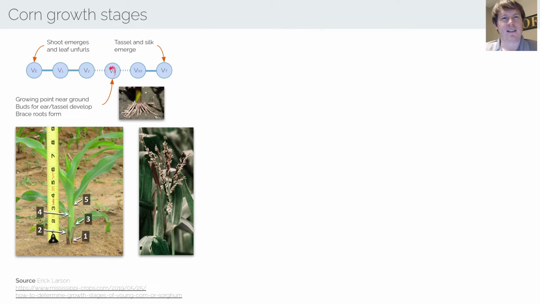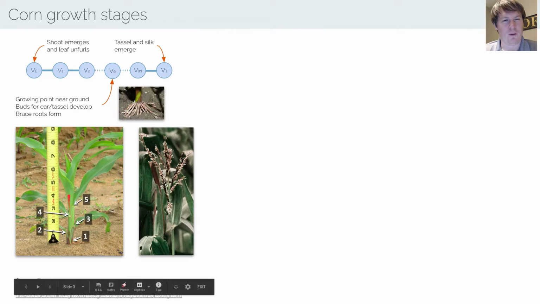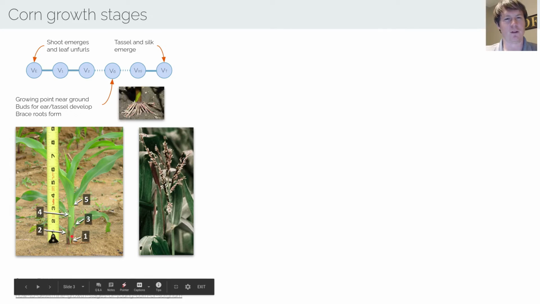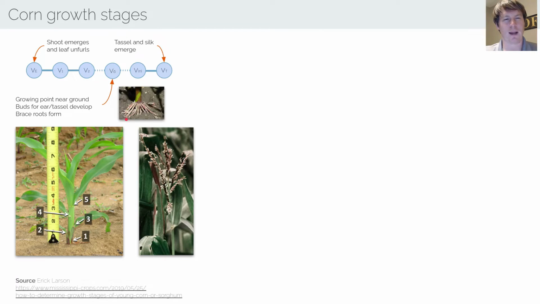Right around the V6 stage, that growing point where these leaves are growing from has come above the ground level. And with every new leaf, at least up until V6, a new ring of roots emerge as well. And since that growing point is above the earth, the roots actually emerge above ground and come back down into the earth. We call these brace roots. So that's a pretty good indicator of V6 as well.